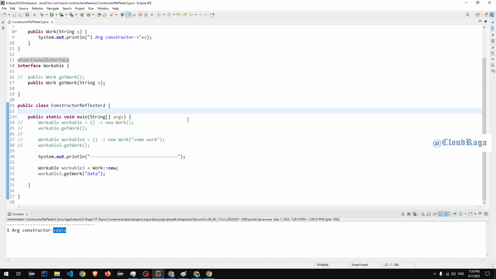In the next video I'll create one more example to give some more idea, with multiple ways: creating an object the traditional way, then going for lambdas, and later constructor reference. So in the next video we will build a kind of application.